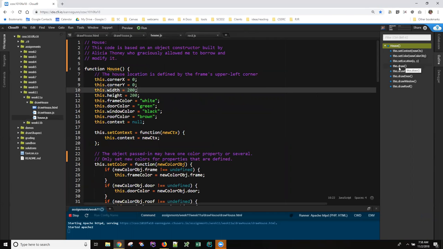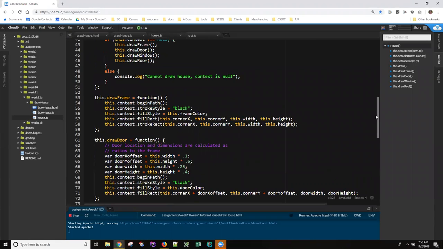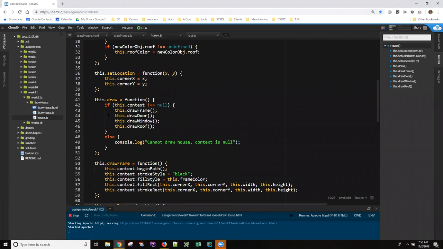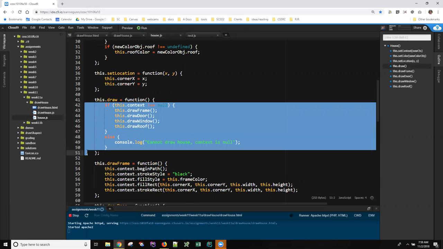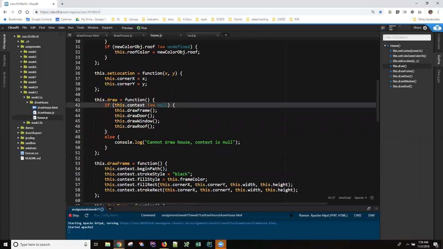What's a little different about this class, because it's compound, is that the draw method down here actually draws based on four other methods to draw the frame, draw the door, draw the window, and draw the roof. And also, it has this nice feature that was supposed to be in last week's classes and got missed, which is if there is no context, it logs an error and lets you know that you've forgotten to set the context. So that's going to be kind of handy.